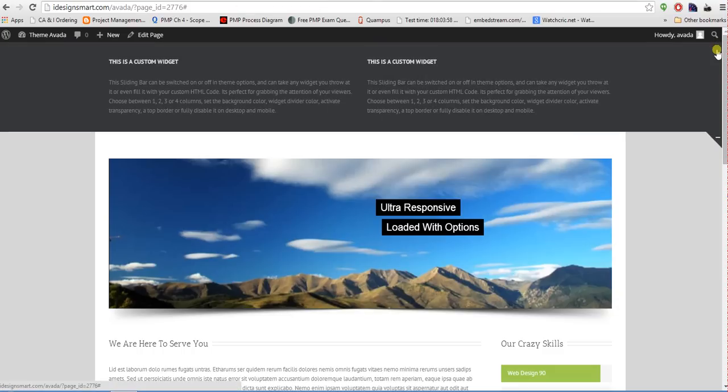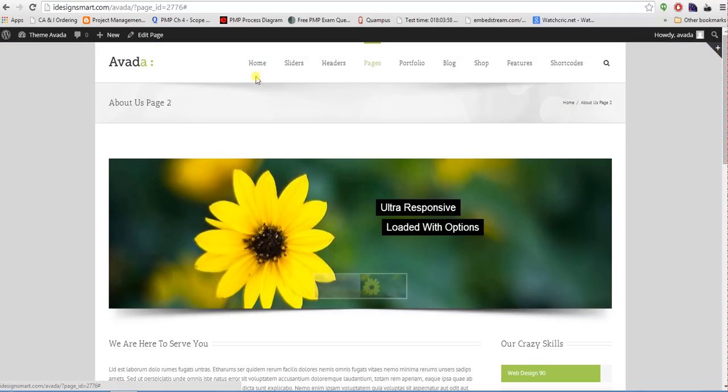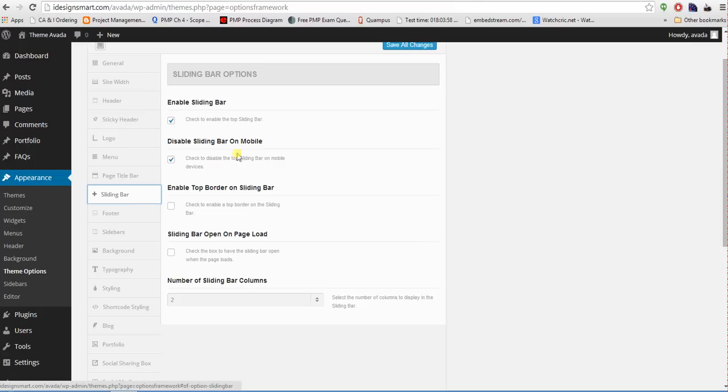So this small plus is the sliding bar, and you can display widgets using your appearance and widgets there. I believe that's what it is, but I'm not sure. Maybe it's something else, so we might have to play around with it.